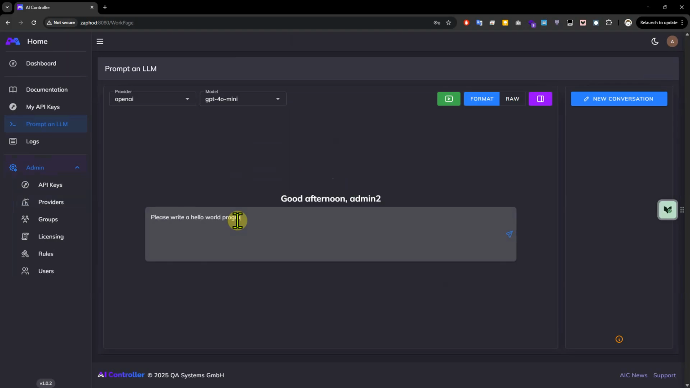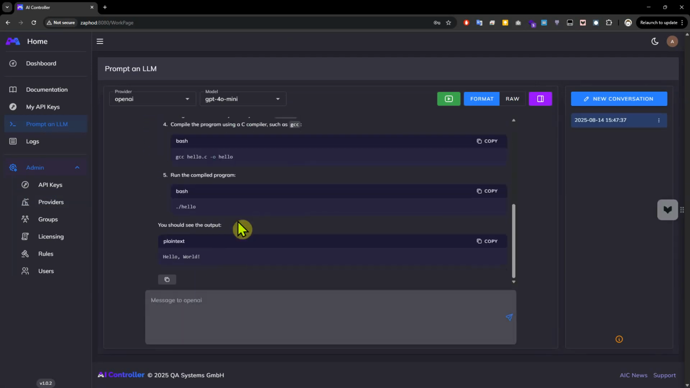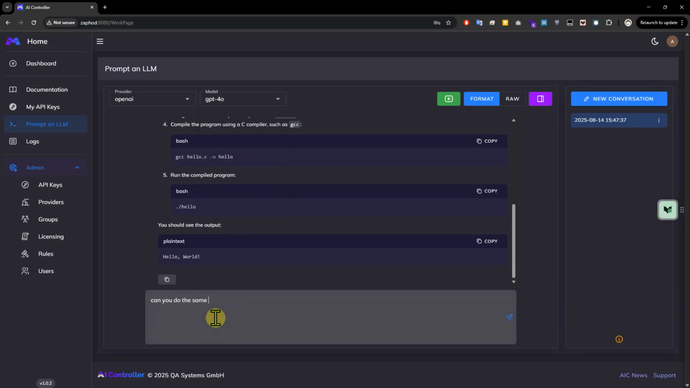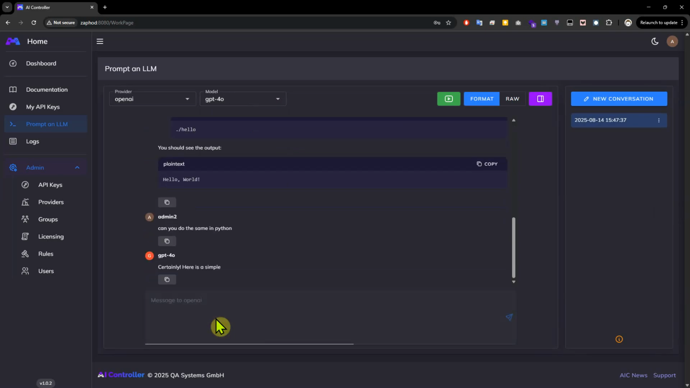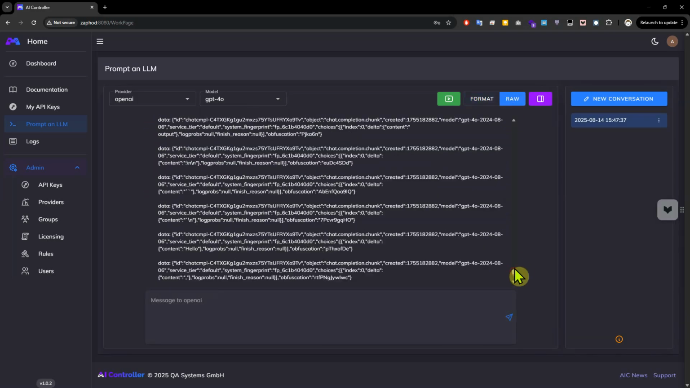I'll send a test message and watch as the response streams in real time. This centralized approach means that whenever a new model gets launched, you update it here once, and every user in your organization has instant access. We can even switch between models mid-conversation and view the full raw API response. Our provider is working perfectly.